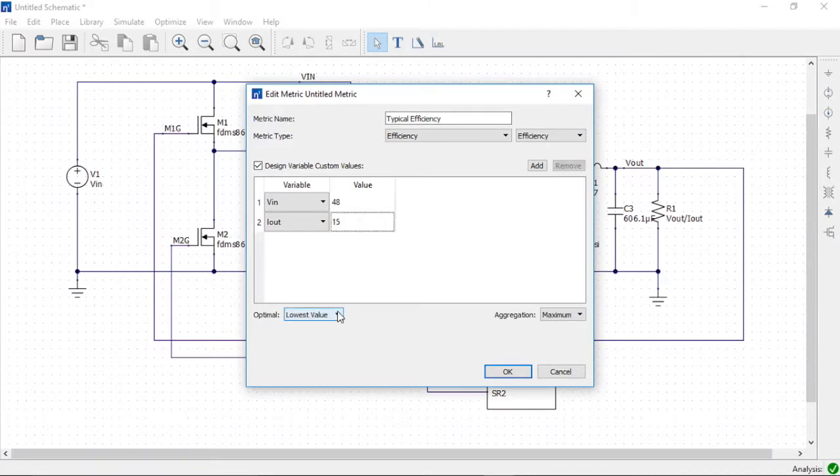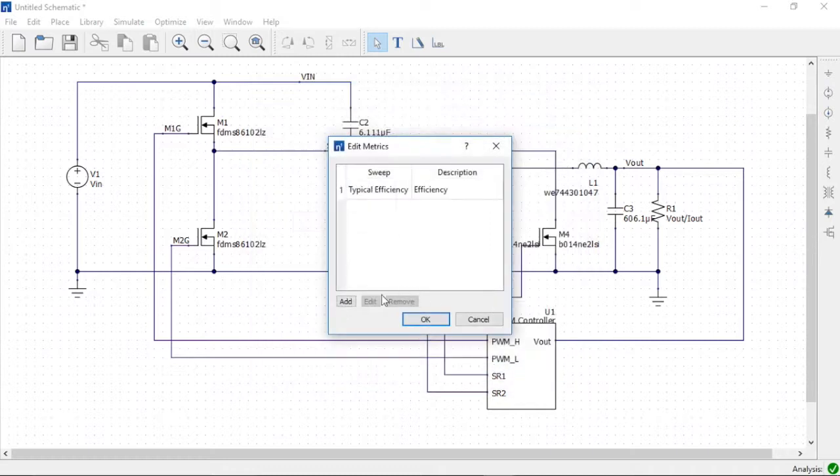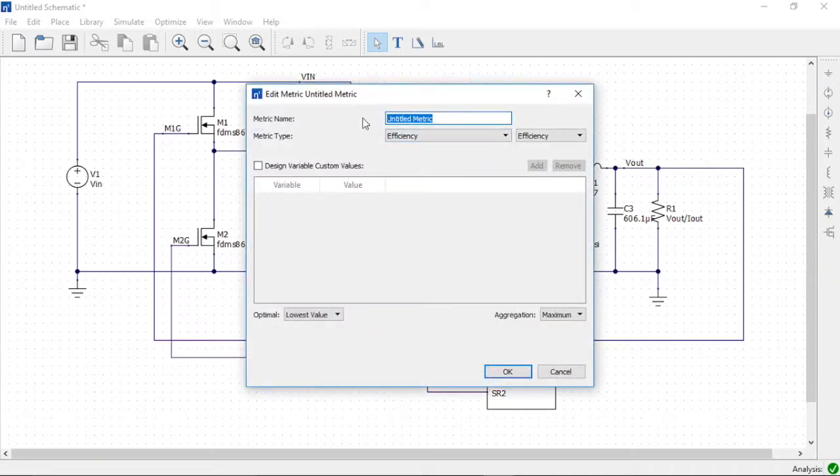Next, we want to specify the optimal value of the metric. For efficiency, we would want the highest value. We'll use the aggregation option to pick out the worst case value. In this case, we want the minimum. We'll define a new metric to calculate the worst case power loss of the converter and call it worst case loss. We'll choose the total power loss metric. We'll add specific variables to specify the worst case operating conditions. In this case, maximum input voltage and maximum load.